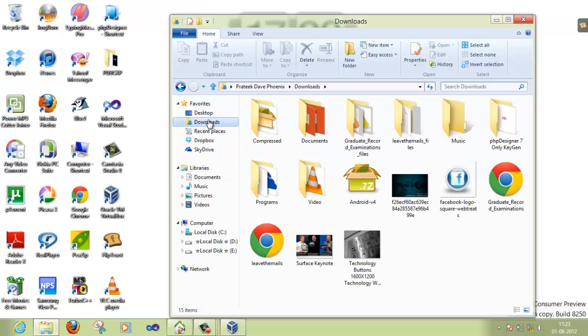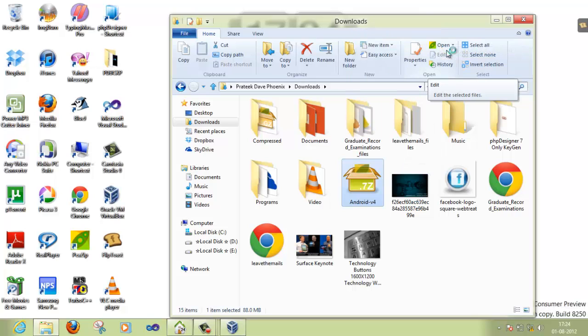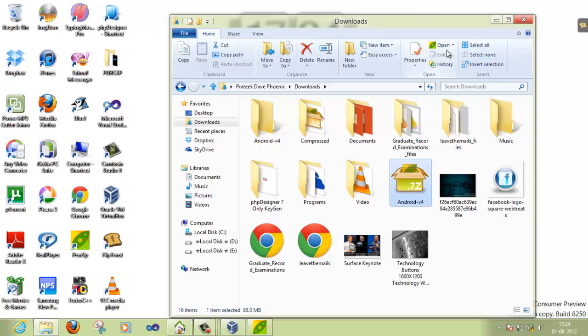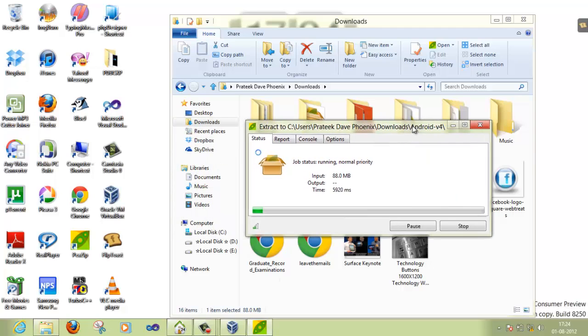So just hit the download, and you'll get this compressed file. It's called Android v4. So just go ahead and extract it. I'm gonna use 7zip for this because I like the interface of 7zip. You can use WinRAR or maybe WinZip if you want. So we're gonna extract it right now. The actual size of the file is about 200 MB, but you can see that it has been compressed down to 88 MB, so I guess it would take a bit long.